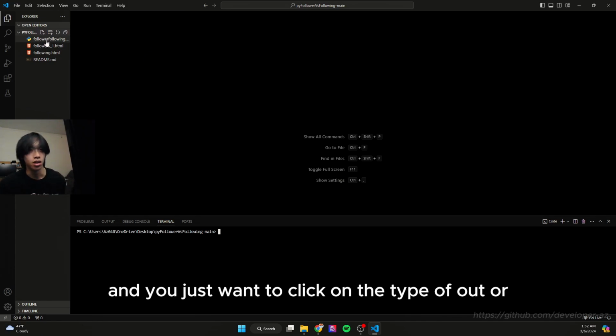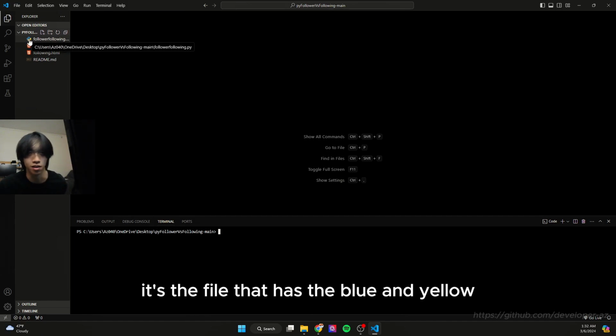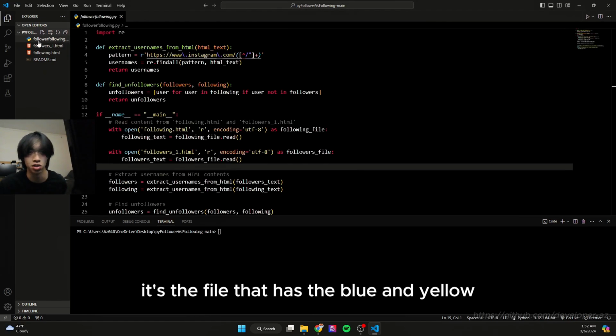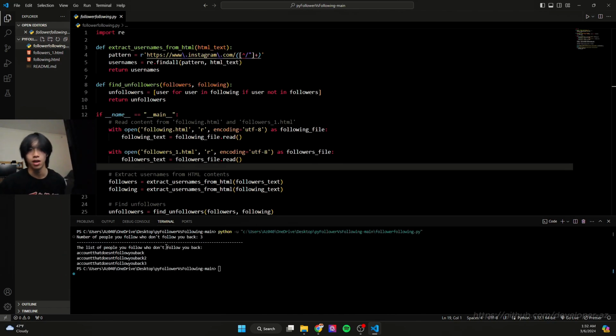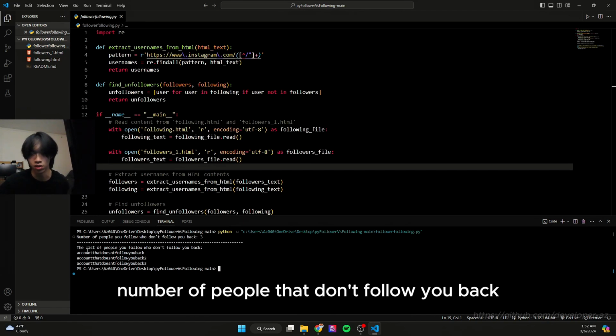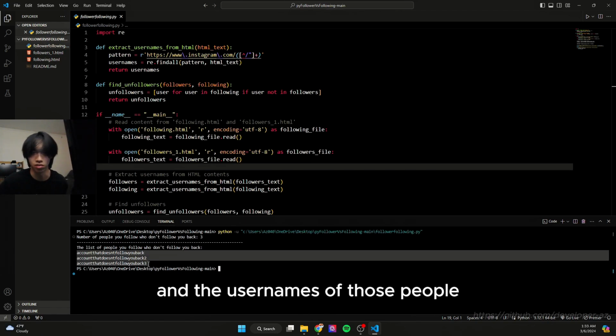And you just want to click on the Python file, or if you don't know coding, it's the file that has the blue and yellow. You want to click that, and you want to click the run button or the play button, and you'll see that it shows you the number of people that don't follow you back and the usernames of those people.